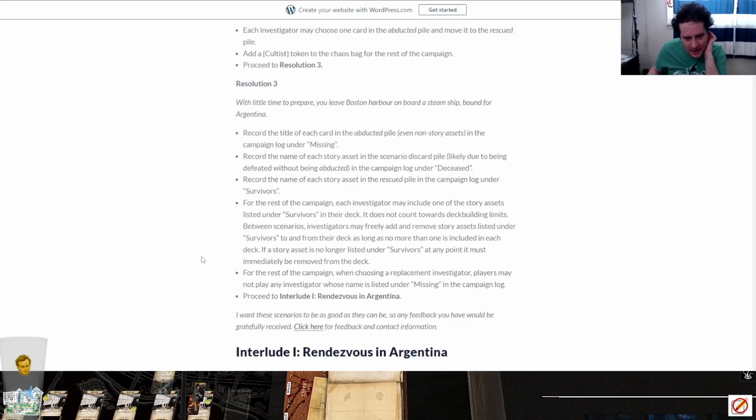Okay. For the rest of the campaign, each investigator may include one of the story assets listed under survivors in their deck. It does not count towards deck building limits. Between scenarios, they may freely add and remove the story assets listed under survivors to and from their deck as long as there are no more than one in each deck. Cool. For the rest of the campaign, when choosing a replacement investigator, players may not play any investigator whose name is listed under the missing campaign log. Then we go into Interlude 1.